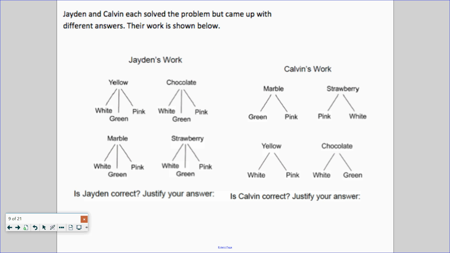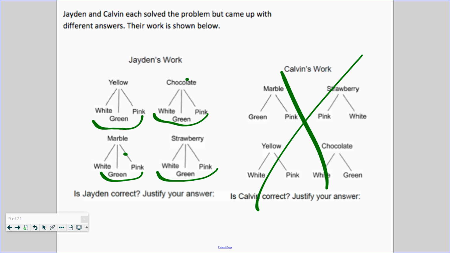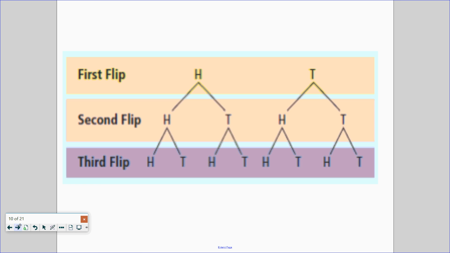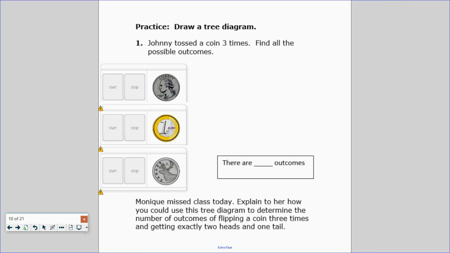Let's see. Here are the 3 colors: white, green, pink. And here are the 4 cakes. Nope. Jaden did it correctly. As you can tell, Calvin is missing many options of icing color. So let's practice some more different ways of making tree diagrams, finding the sample space or the different options.